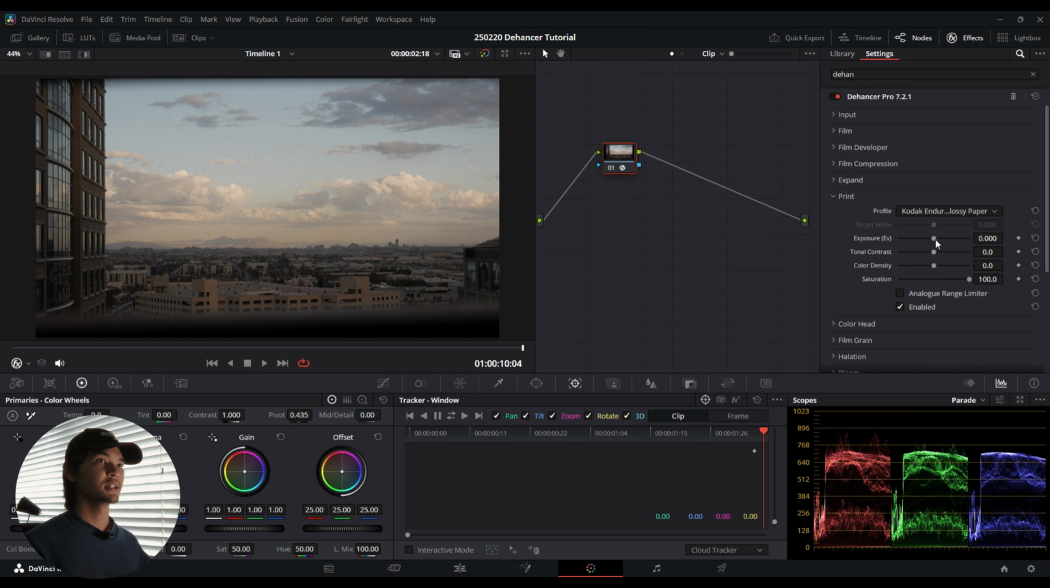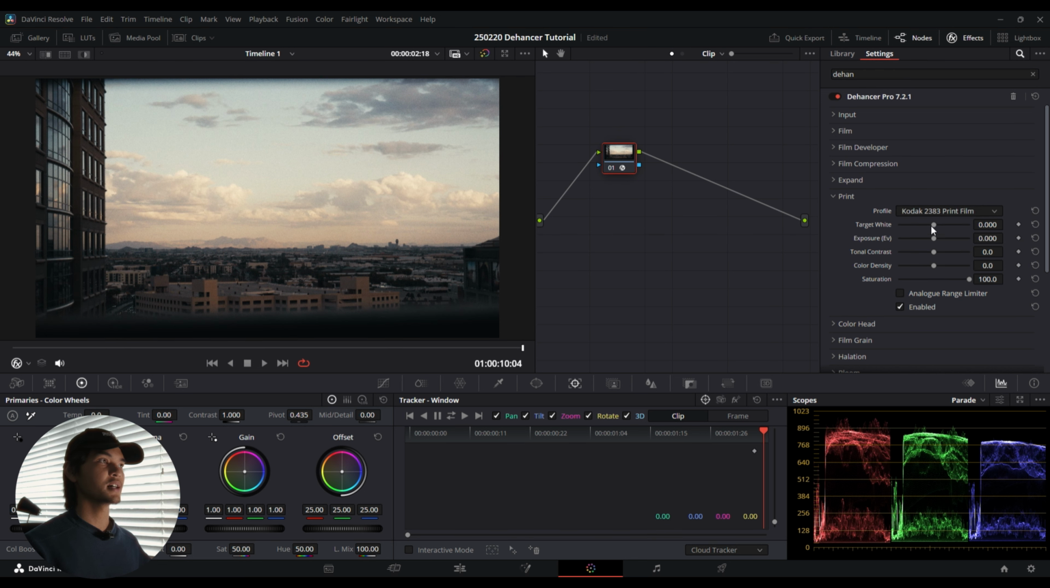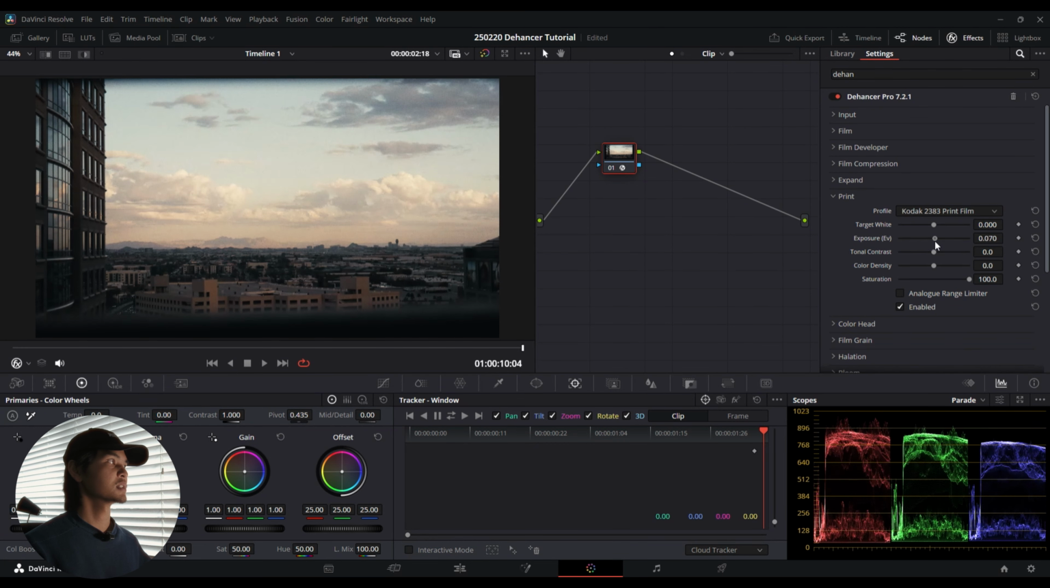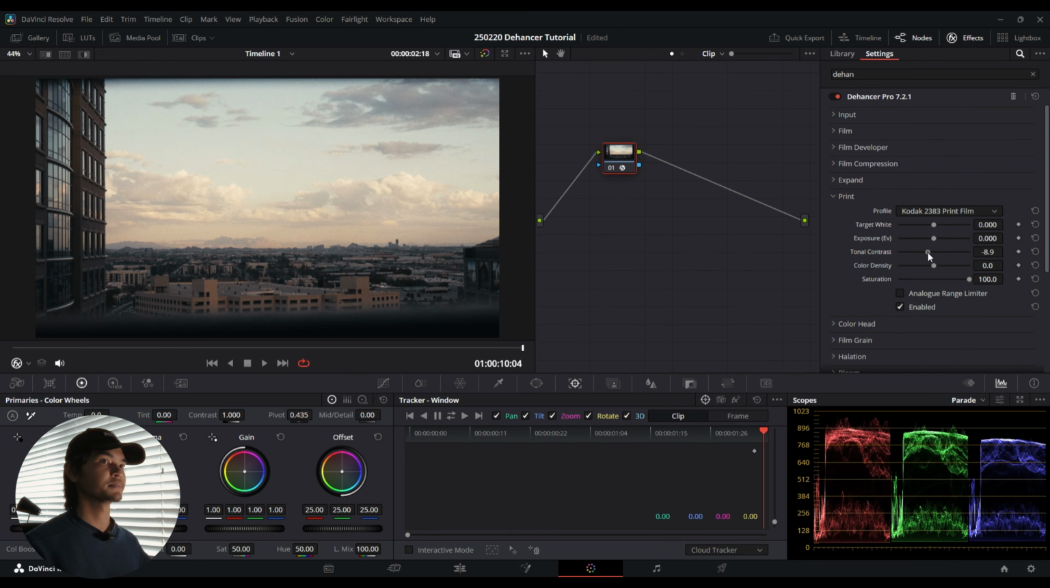And this is where you have your target whites, or you can adjust the temperature of the printing light source. See, cooler, warmer. And you got exposure. It's pretty self-explanatory, but the exposure correction naturally affects contrast here. As you can see, tonal contrast, you can add more punch by increasing or softening by decreasing. Naturally affects exposure here.